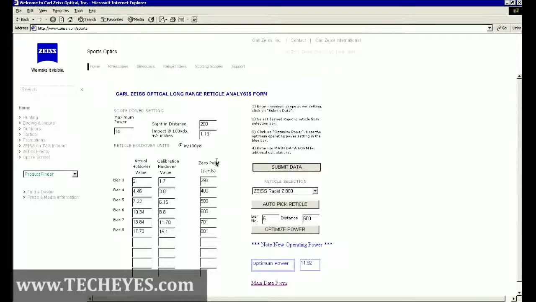While this number is not exactly detailed on the power change ring on the rifle scope, it can be set to slightly less than 12 power with actual range work completed to ensure accuracy. In our example, the match of the reticle to ammunition is extremely close. You will also note that to use the Rapid-Z 800 in the Conquest 4.5 to 14 by 44 MC requires a 200-yard sight-in on the center of the reticle. The holdover for a 200-yard sight-in with a 100-yard range is provided towards the top of the screen.